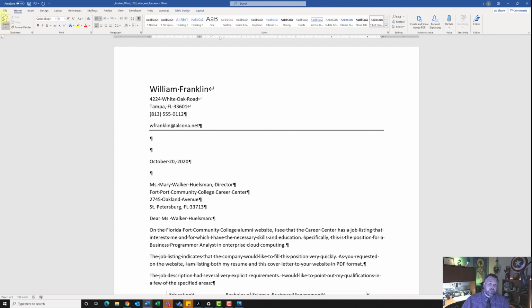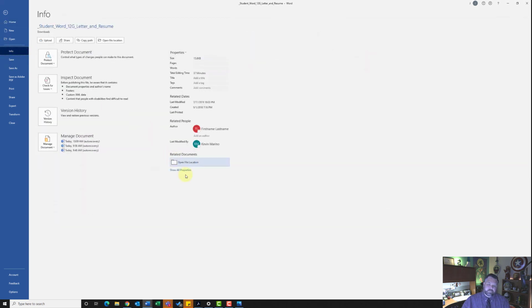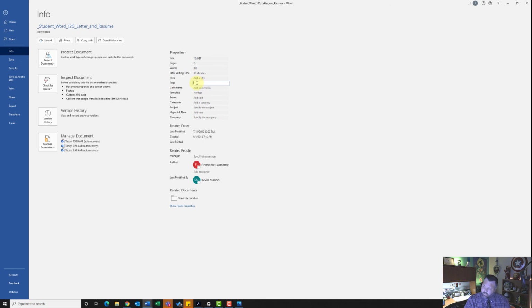So I'm going to go ahead and click on my File tab. Remember, for Mac users, you have to click on the one at the very top. I'm going to click on my Info group, and I'm going to click on Show All Properties. It says as a tag, I want to do cover letter. So where it says tags right here, add a tag. I'm going to type in cover.